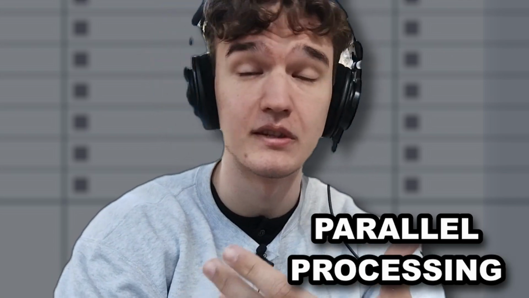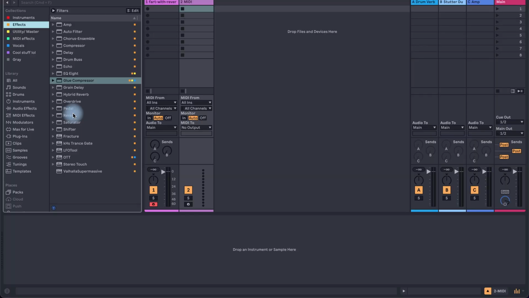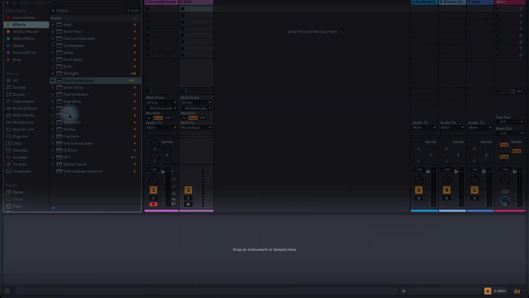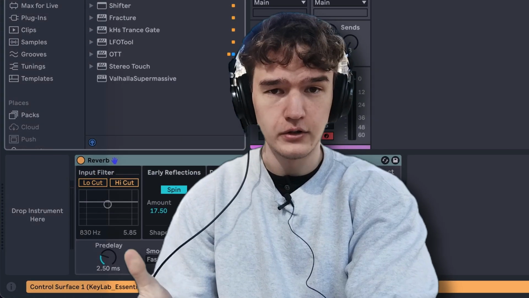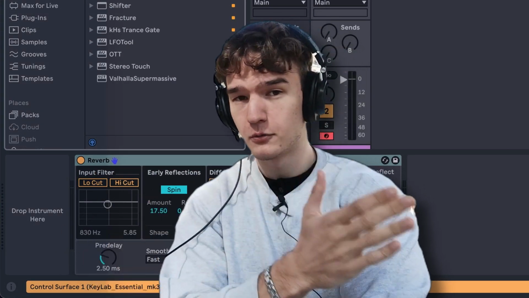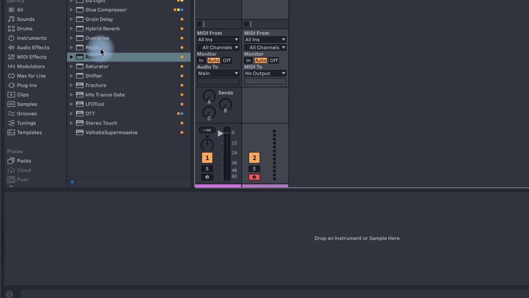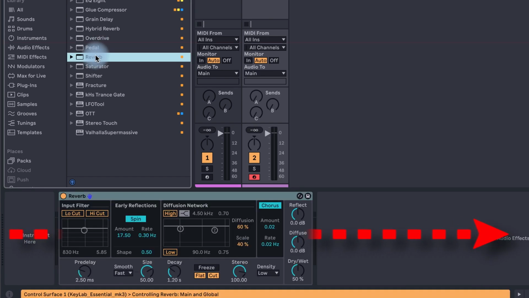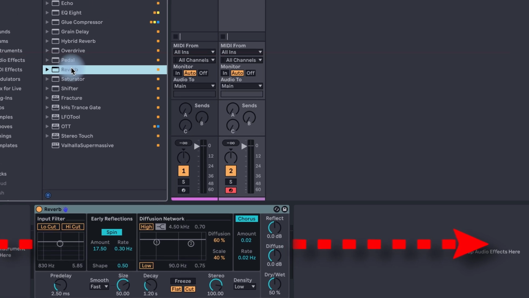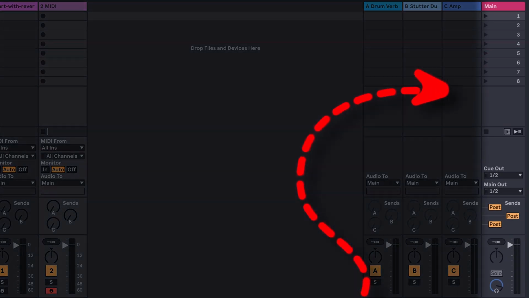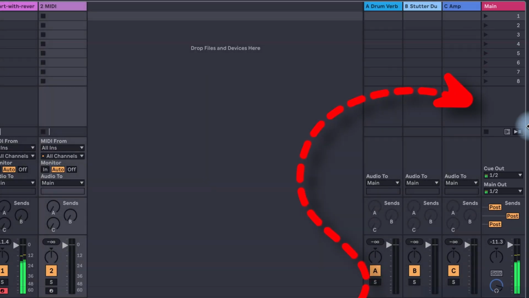But first, I need to tell you a thing or two about parallel processing, since that's what this technique is going to rely on. So in Ableton, you have this device view. This is where the effects go. And the order of applying effects goes from left to right. So I want you to imagine that the audio signal is an arrow going from left to right, and it will go through any effects that are placed here. And at the end, it will end up being sent to the master, which is what you end up hearing.